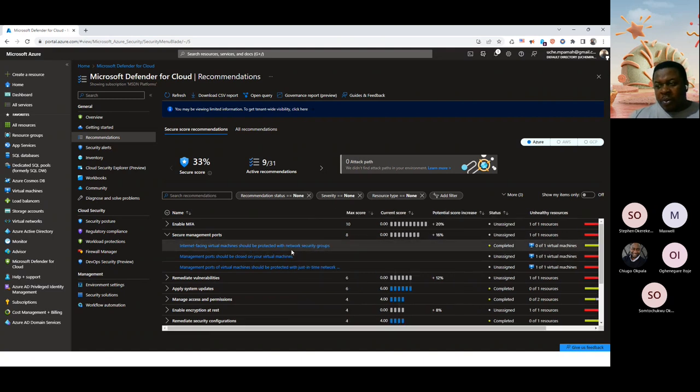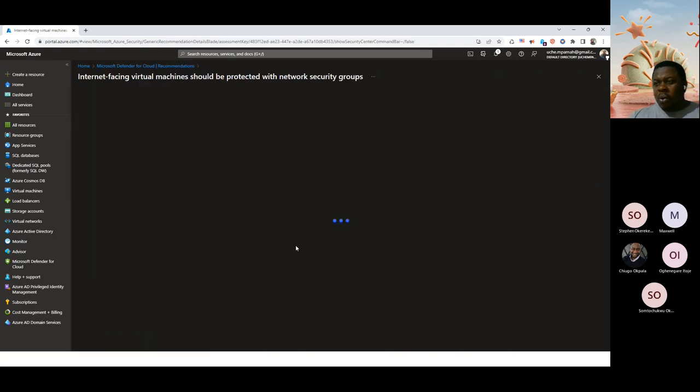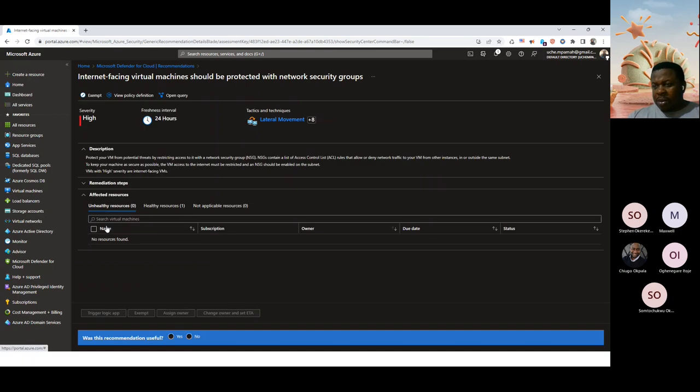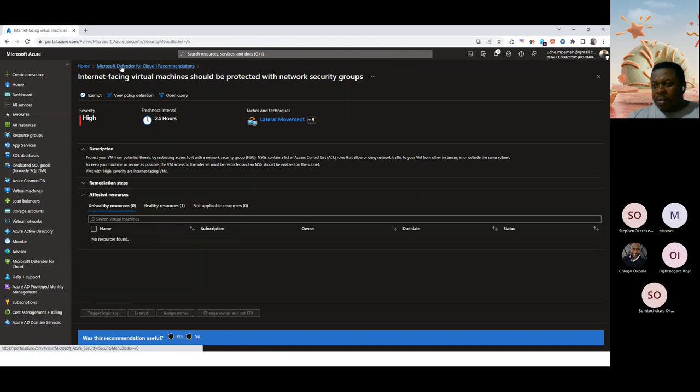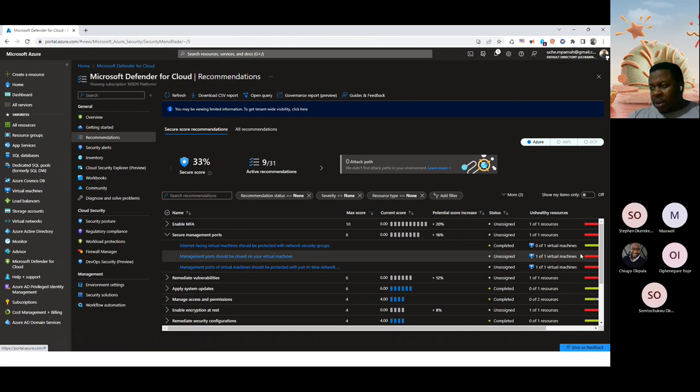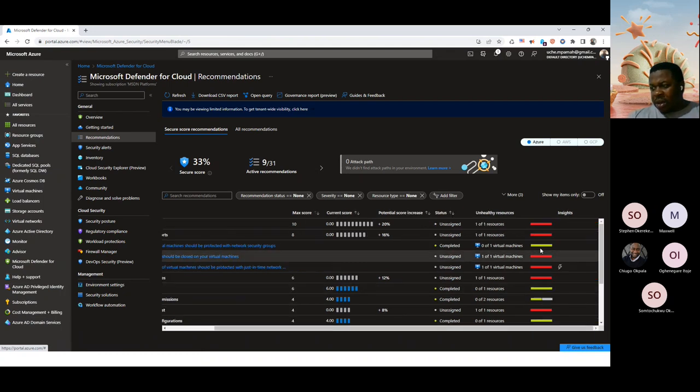Internet facing ports should be protected with NSG. I have an NSG. Hold on, let's look at it. Yeah, good. It says it has, all right, but I have an NSG already. I'll confirm that shortly. Okay. It's green. You can see here, it's green. Okay, I told you I have an NSG.